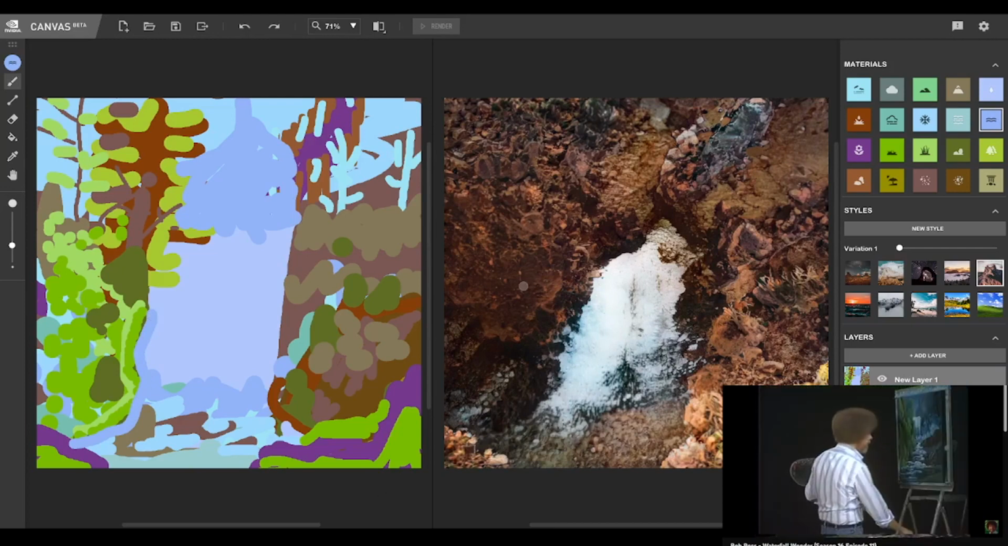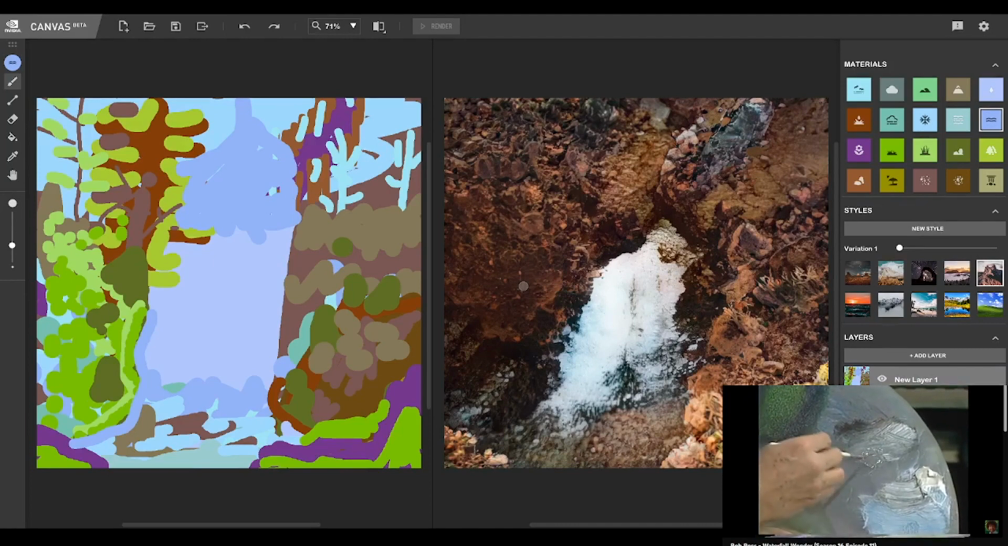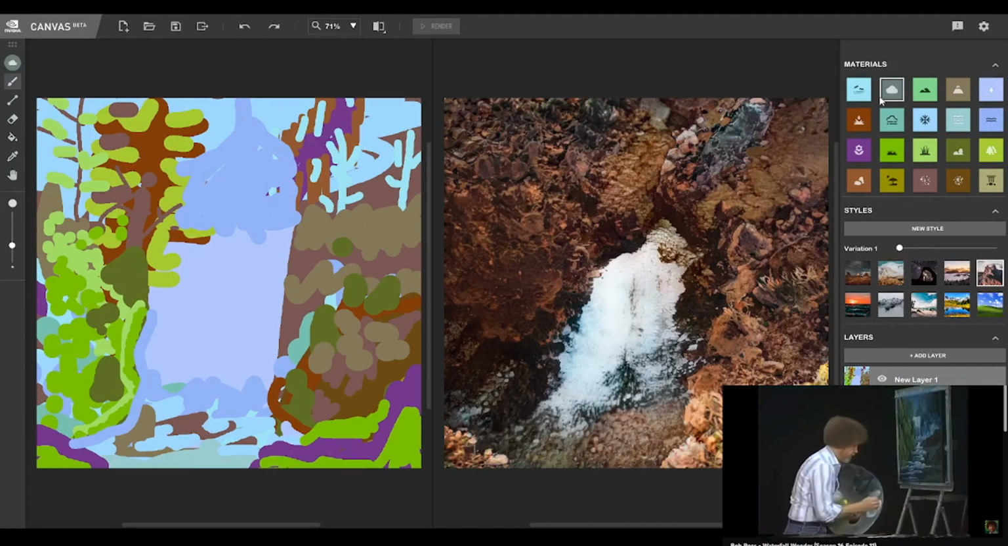Now then, let's take our little liner brush here. I'll go right into this grayish color. Let me get a little more thinner. I don't have quite enough thinner. Right back. There we are. I want this grayish color going on very thick here.